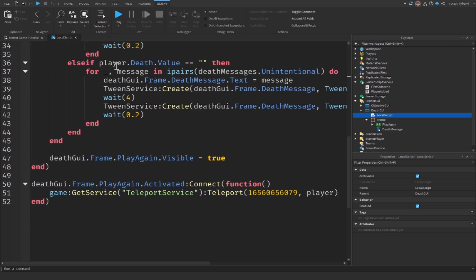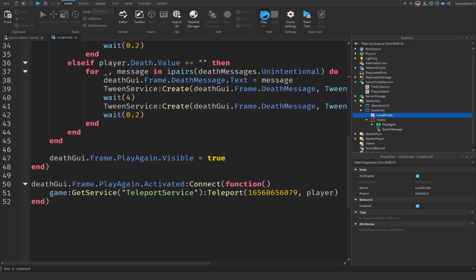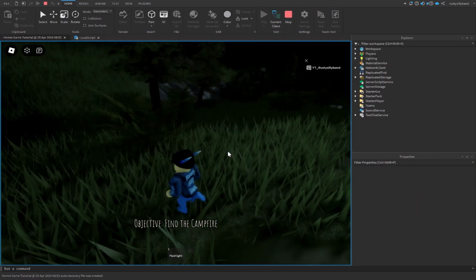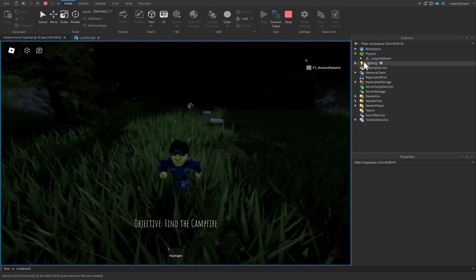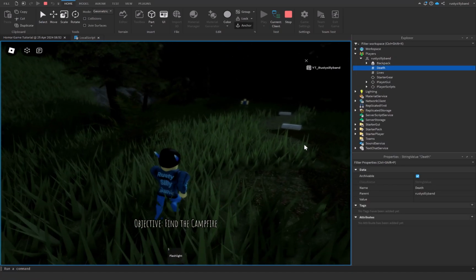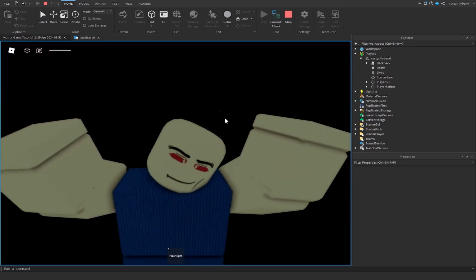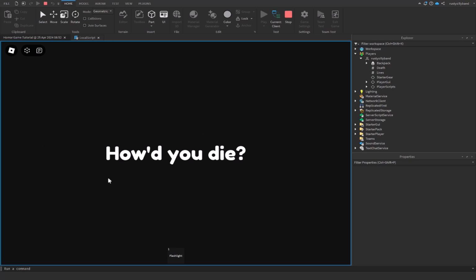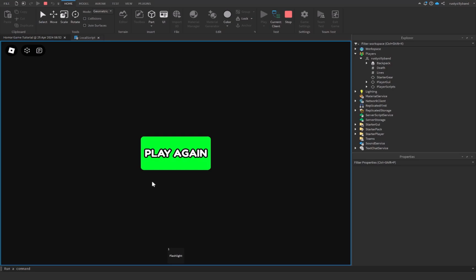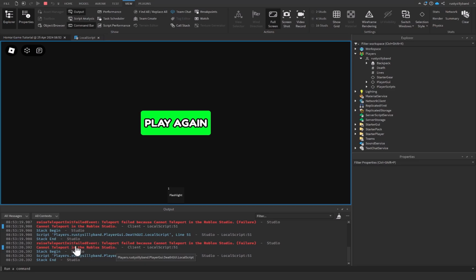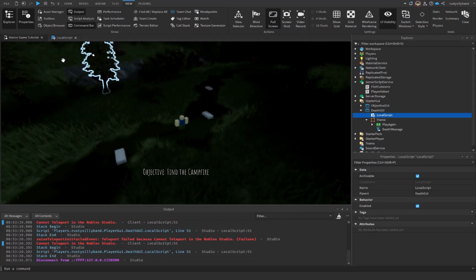So anyways, I believe that this is actually all that we have to go ahead and do. So let's click on play right here, and let's test it out. So inside of our players right here, Rusty Silly Band, and then our death value, you'll see it is currently set to nothing. So if we go ahead and reset our character after our jump scare, of course, it is going to say, how'd you die? You see, it's going to play our unintentional death message right here, and it's going to say play again, which if we try and click, it's not going to allow us to teleport because you're not actually allowed to teleport inside of Roblox Studio.